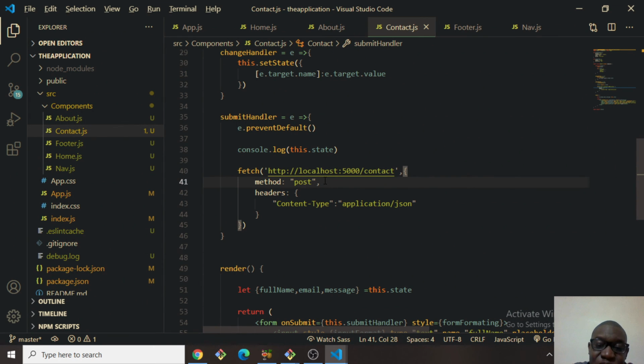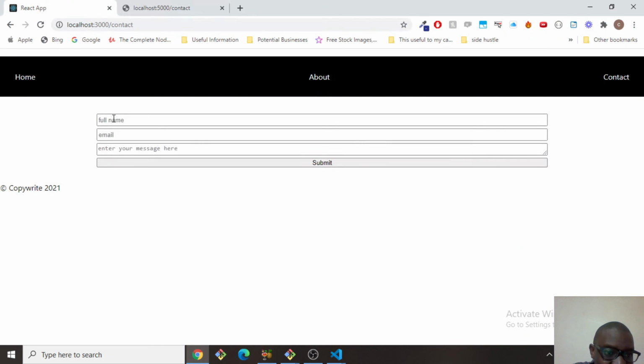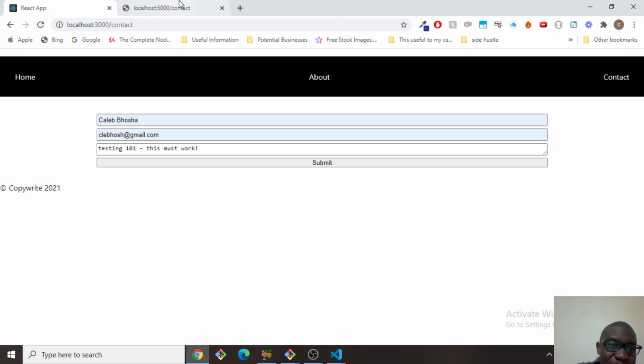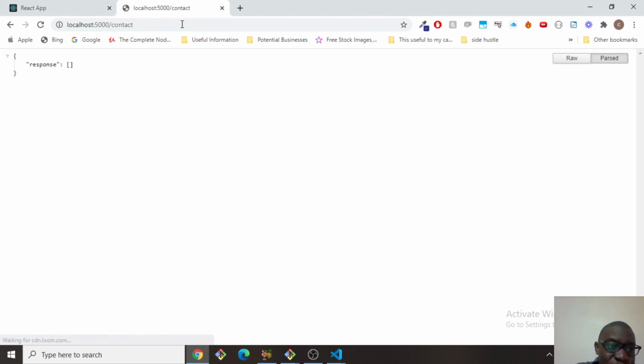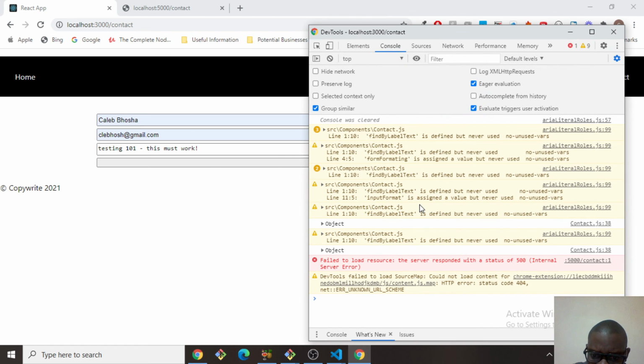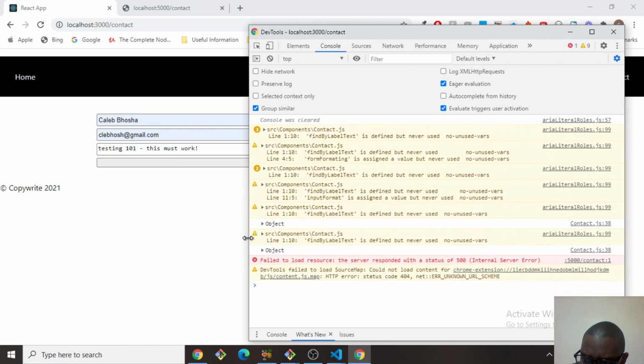So now this is the moment of truth. If we go here and then we say testing 101, this must work, exclamation mark, and then we send. If we go to our API and we refresh, ooh, let me just check something, whether it was submitted. Wait, this server responded with the status of 500 internal. What could be the challenge?